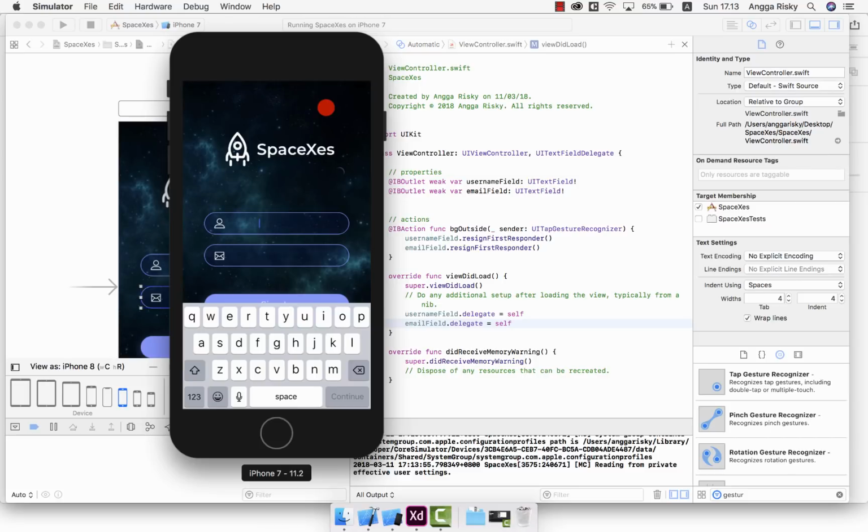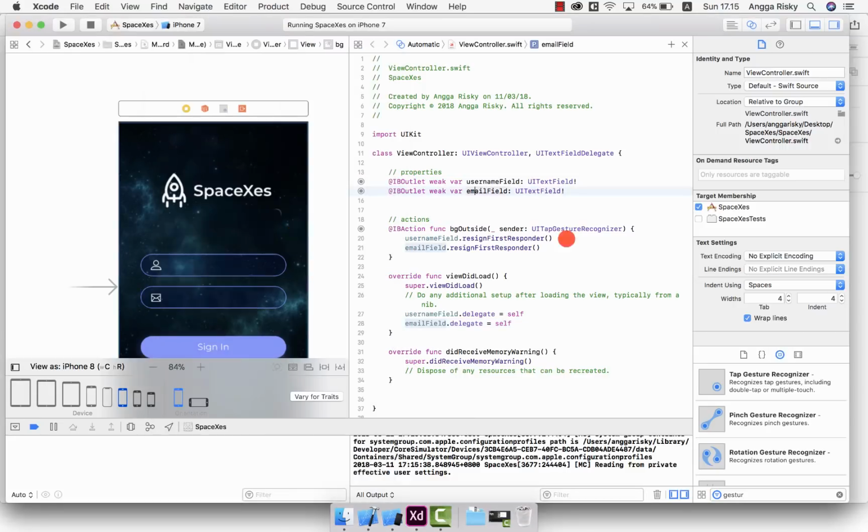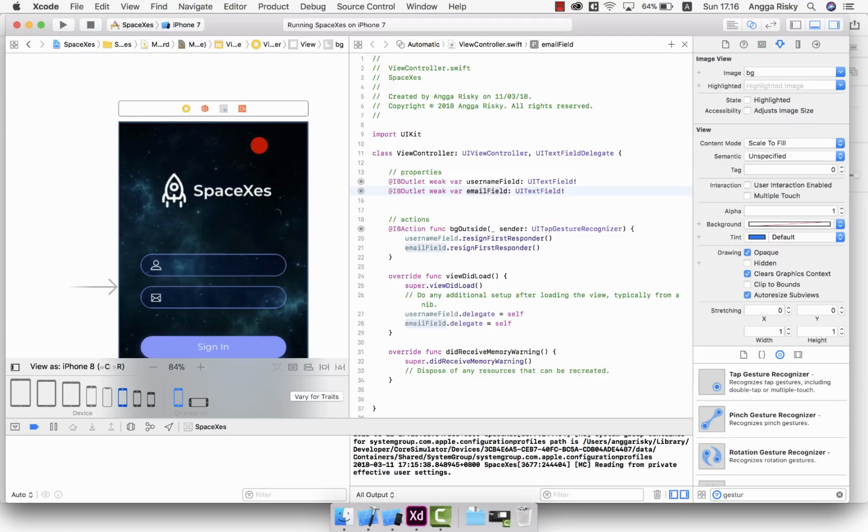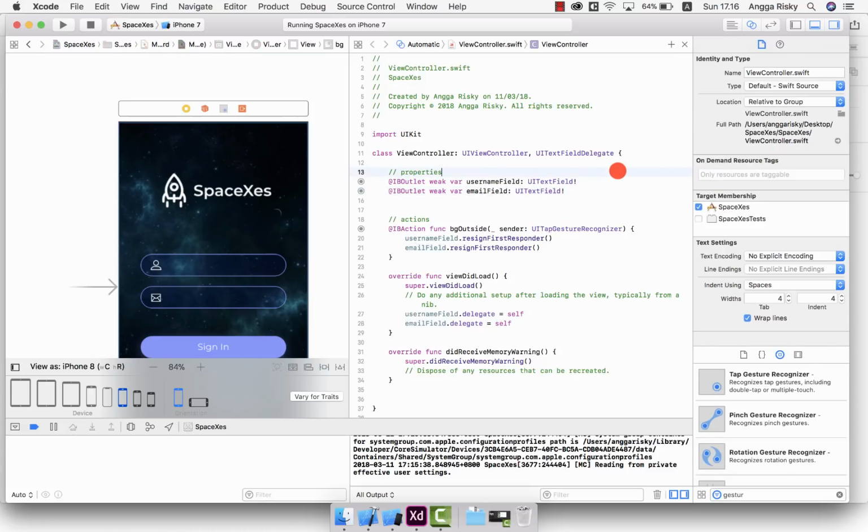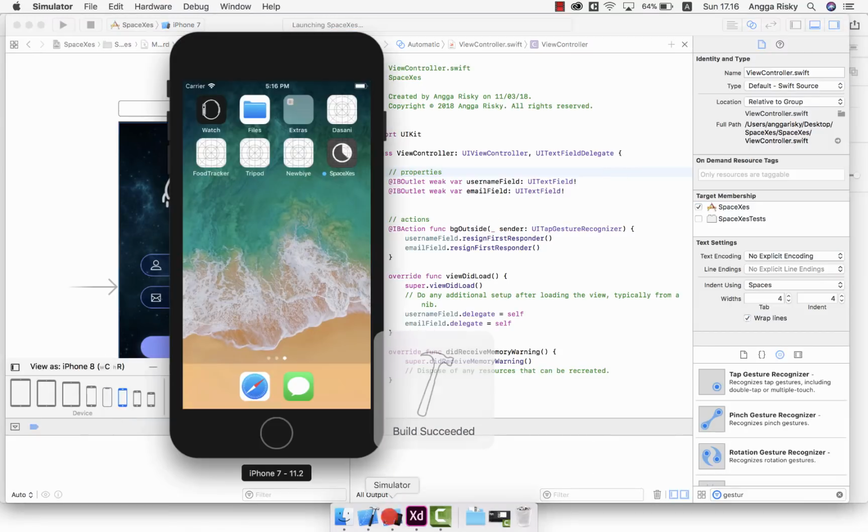So actually when I click this, it should close the keyboard, but why is it not working? Let me find it. So basically the reason is, in the background we have to go to the inspector and you can see Interaction, so we have to enable it here, and then we can try to run again in the simulator.